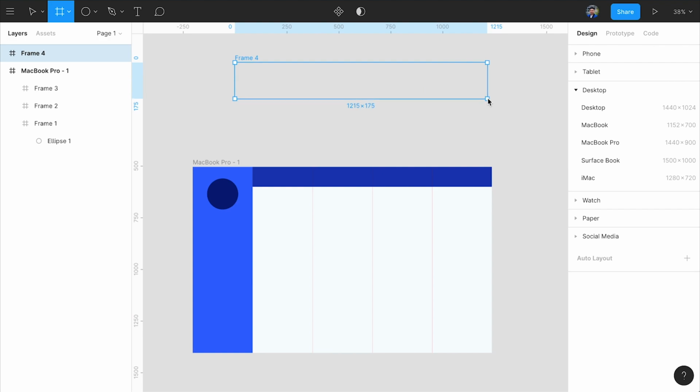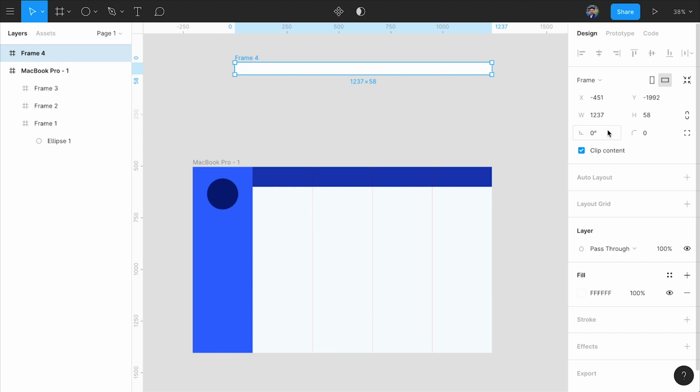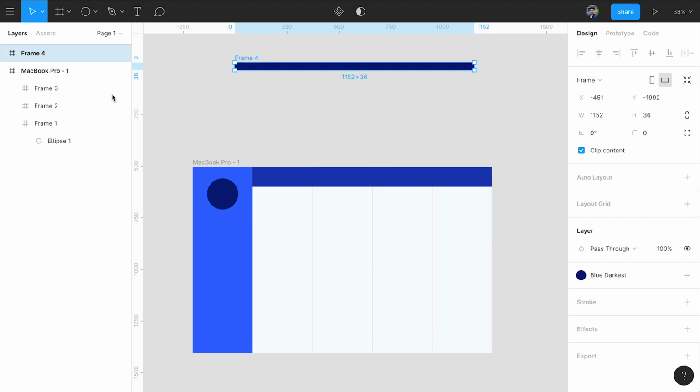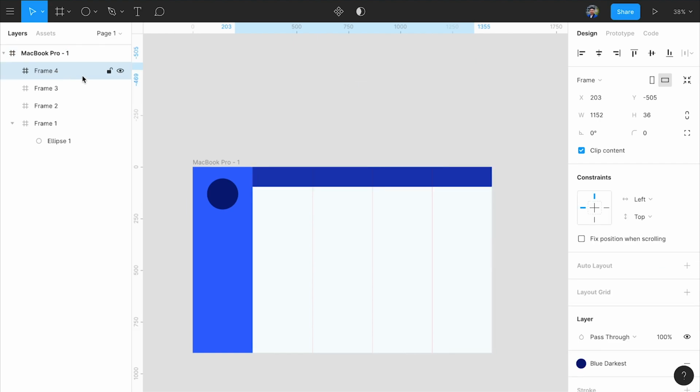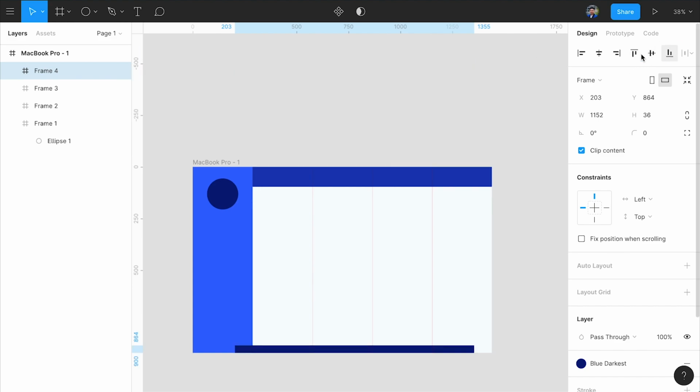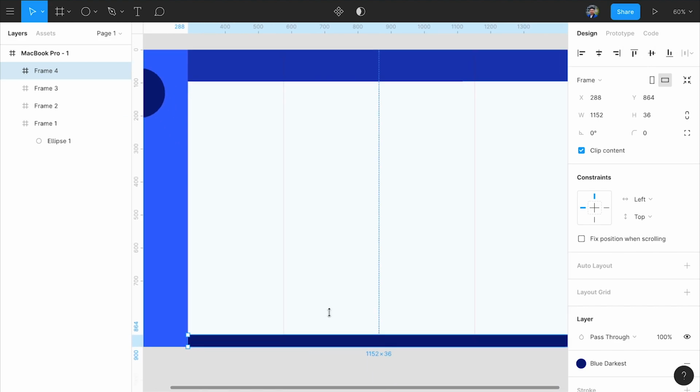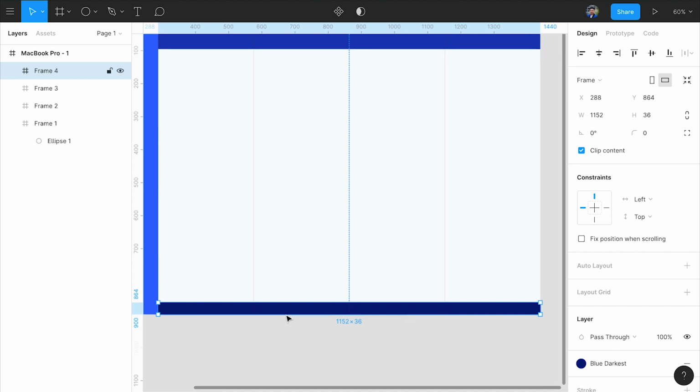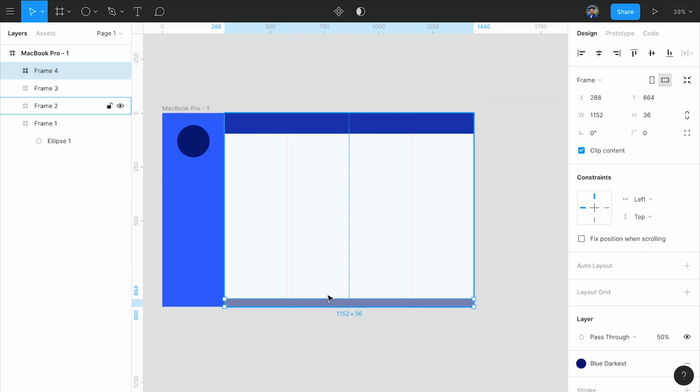For the content area, we are creating a few margins. To create that, we'll create a new frame. The width would be the same, 1152, and the height will be 4% of the total height, so it would be 900 divided by 100 into 4. That comes up as 36. So we will now give it a darker shade of blue, and we'll put it in the bottom area of our screen and align it to the right. Now we have to reduce the opacity, so let's give it 50%.